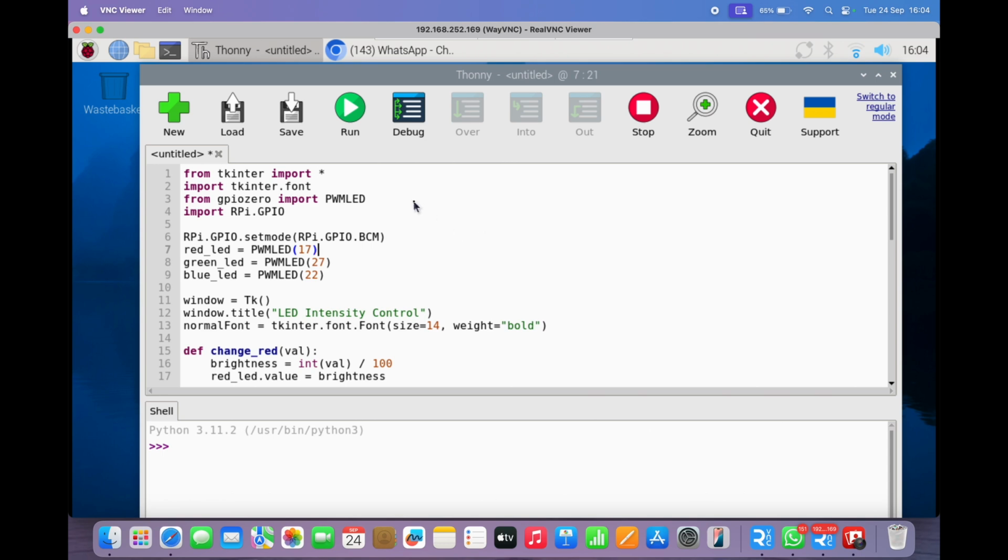And in this code, we have imported some header files. The first one is tkinter. This imports the tkinter library, which allows us to create a GUI, which is a graphical user interface. It is used to create the sliders and buttons to control the LEDs. The second one is tkinter.font. This is for controlling the font style and size in the window.